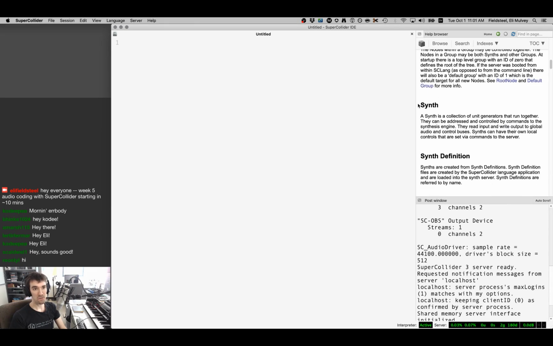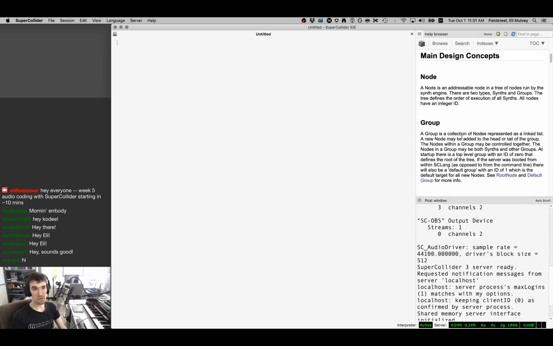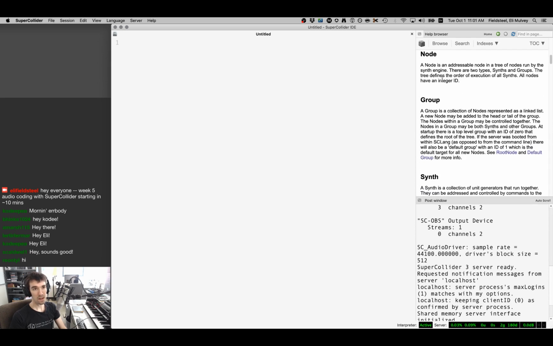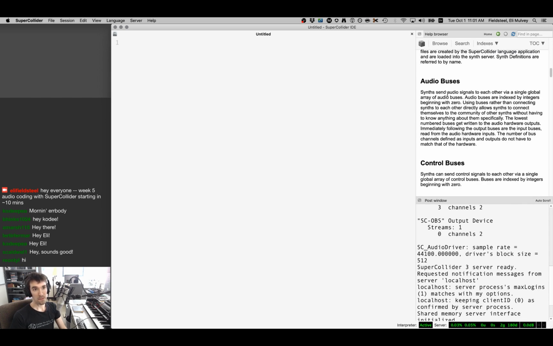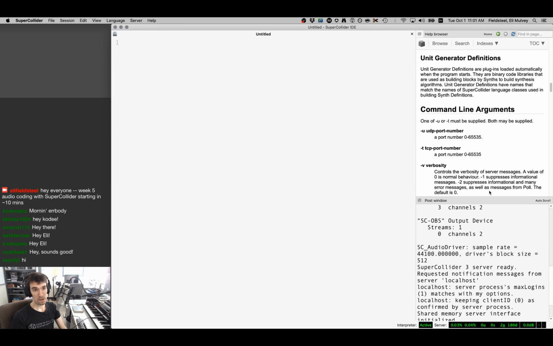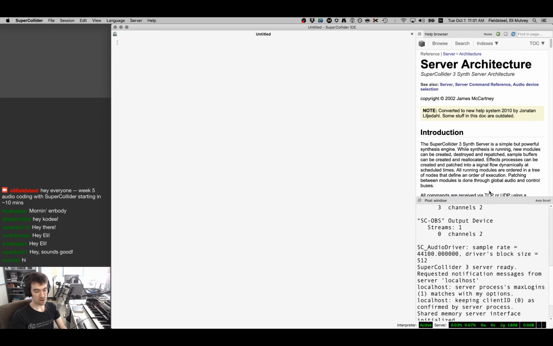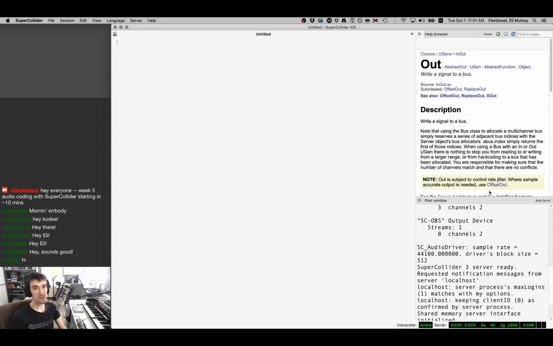We kind of know some of these already. We know Synth and SynthDef. There's also something called Group, and Node is the abstract parent class of Group and Synth, which we never use directly, but Group and Synth are sort of siblings. And the concept of buses, both audio and control buses. We've seen the Out unit generator, and today we're also going to talk about In.